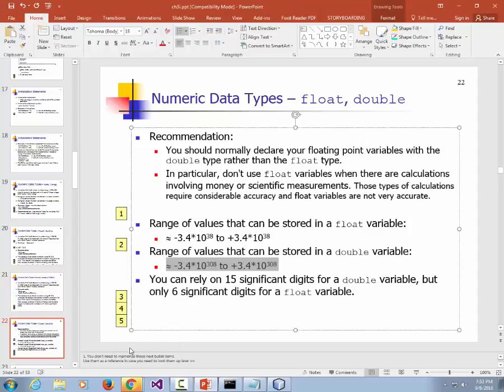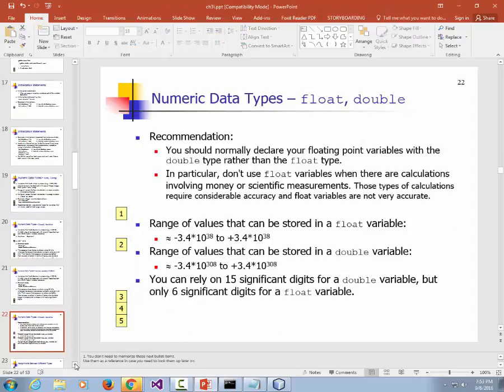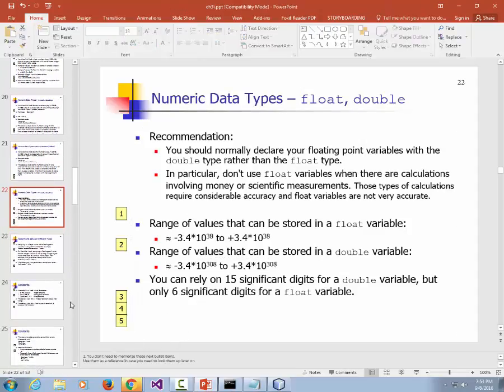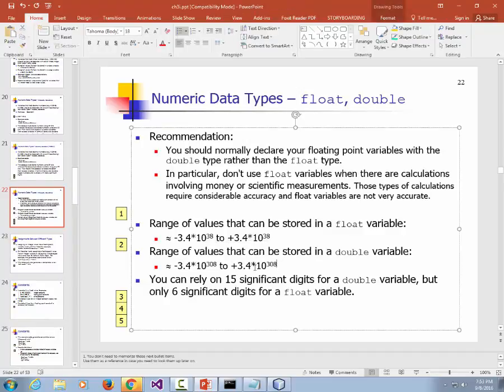Yeah, there's that range. This specifies a minimum and this specifies a maximum, but you could also consider that that 308 probably can go out to negative 308. So you could have a point followed by 300 zeros and then your number 1. So it can hold very small numbers. 6 significant digits for a float, 15 significant digits for a double.